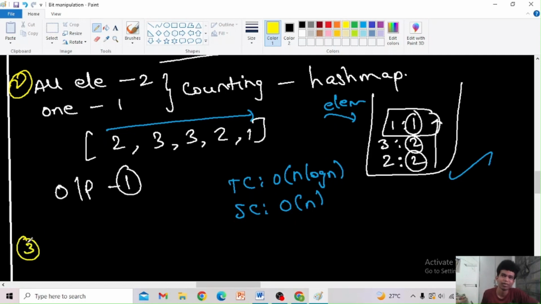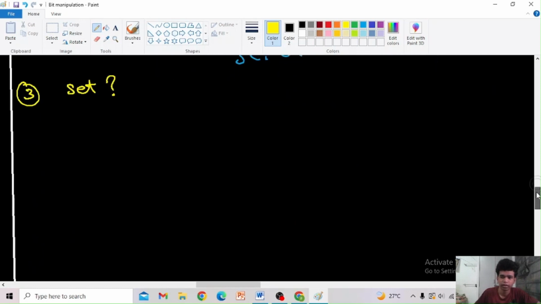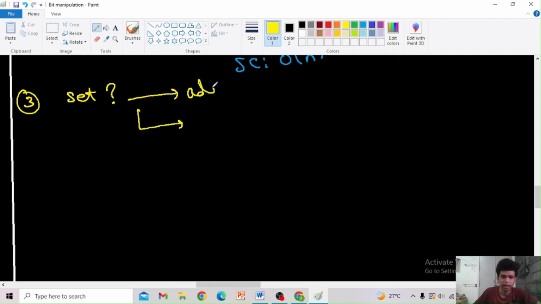Okay. There are n number of elements, and every element occurs twice, and only one element occurs once. So can I use a set? Okay. Let us take a set. We have two functions, right? Add and remove. Add function and remove function. Let us take 2, 3, 3, 2, 1. Here is my set.